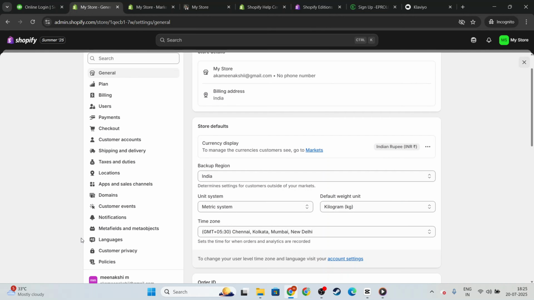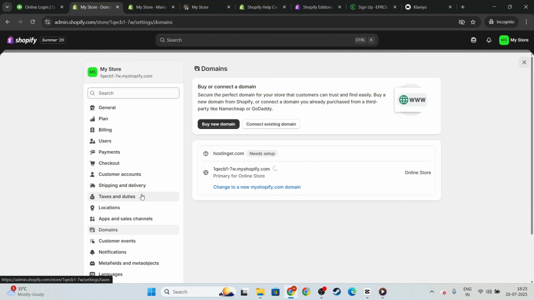Once you're on the settings page, you need to locate domains. Click on that, and you'll find yourself on the domain management page. Here you can see the domains connected to your store, whether you purchased them through Shopify or connected them from a third-party provider. The domains page is critical because this is where all your domain magic happens.